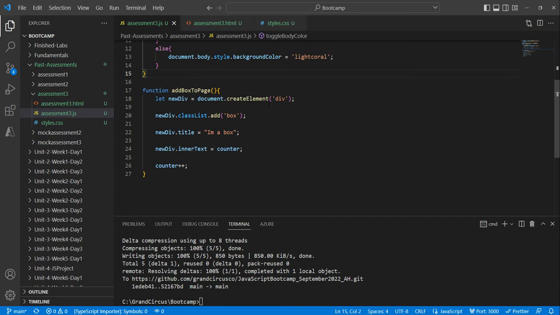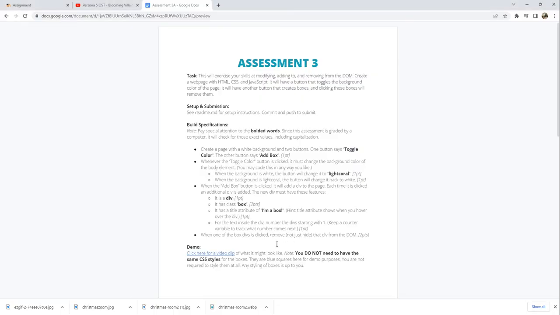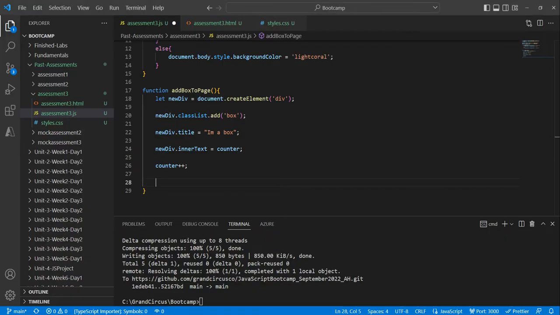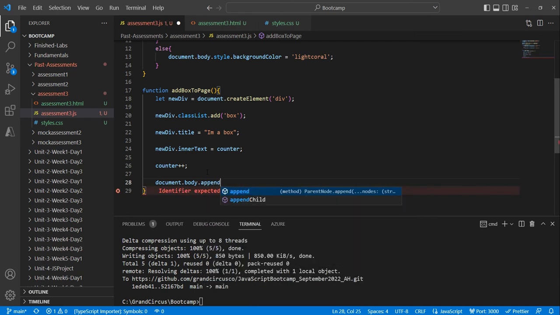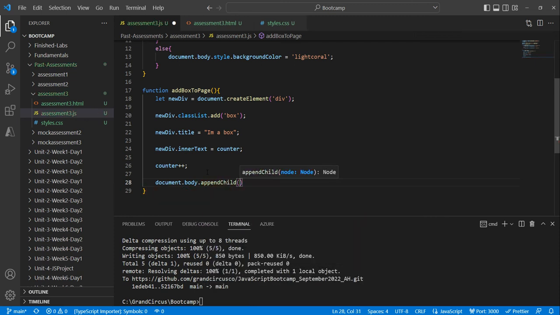Okay, cool. So I created element div. I gave it a class box. The title is "I'm a box." Inner text is whatever the counter is at the time. Increment the counter. And last but not least, where do they want it to appear? It'll add a div to the page, I guess wherever. Cool. document.body.appendChild. This is how we add elements to the DOM. So newDiv.